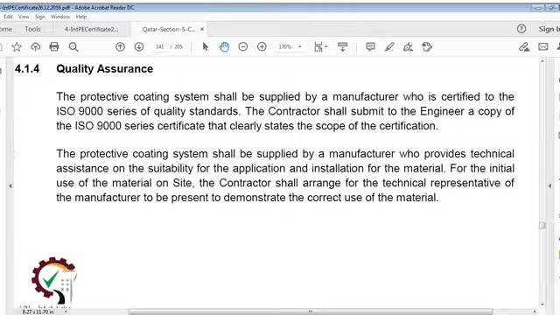The protective coating system shall be supplied by a manufacturer who provides technical assistance on suitability for application and installation of the material. For initial use of the material on site, the contractor shall arrange for a technical representative of the manufacturer to be present to demonstrate correct use of the material.